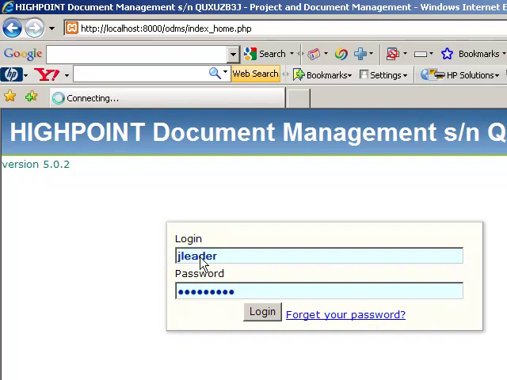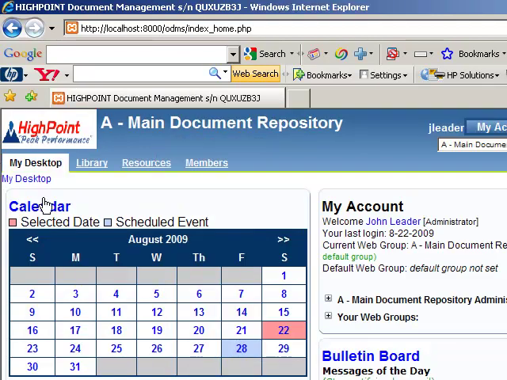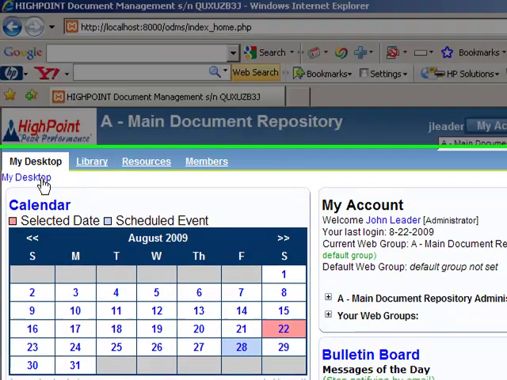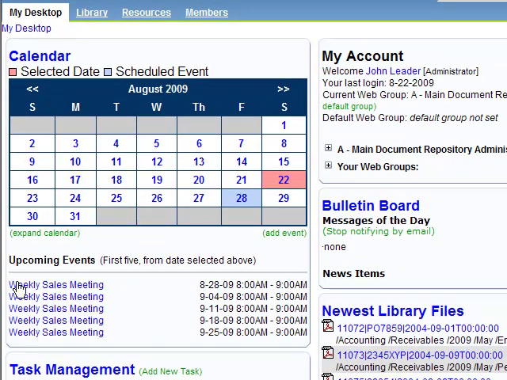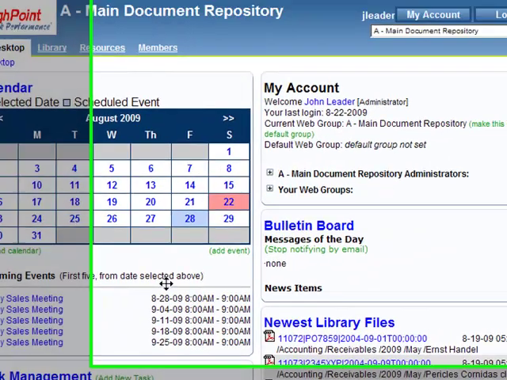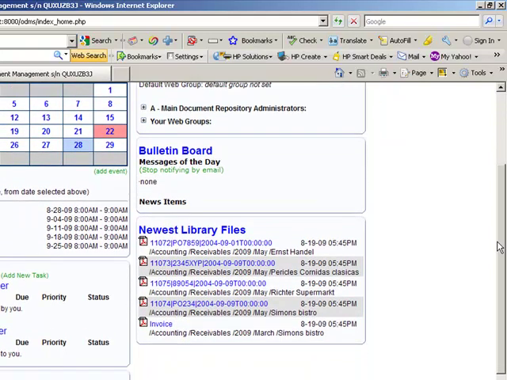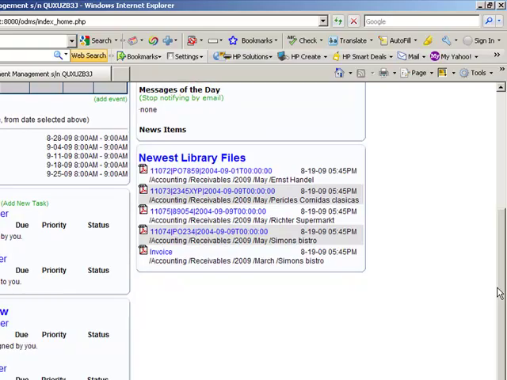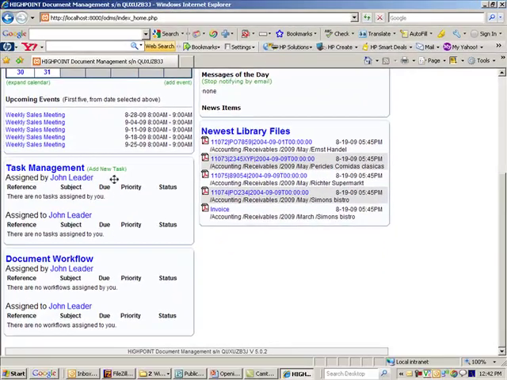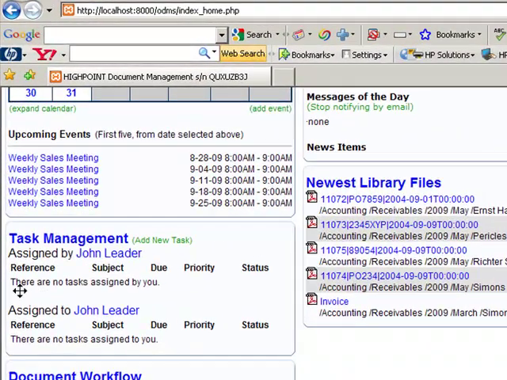And when you first come into HighPoint, you are at what we call My Desktop. At My Desktop, you have a shared or group calendar with all the events that are coming up listed below. If you go down a little further, you'll see there's some task management on the left there, and also some document workflows. So if you had tasks that were assigned by you, they would all be listed here, and tasks that you assigned someone to. Okay, so it keeps track of assigned by you and assigned to you.